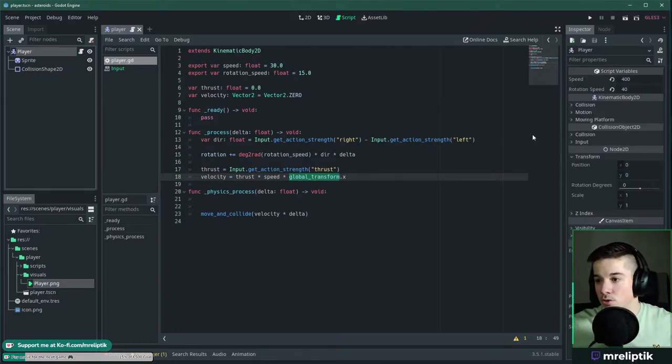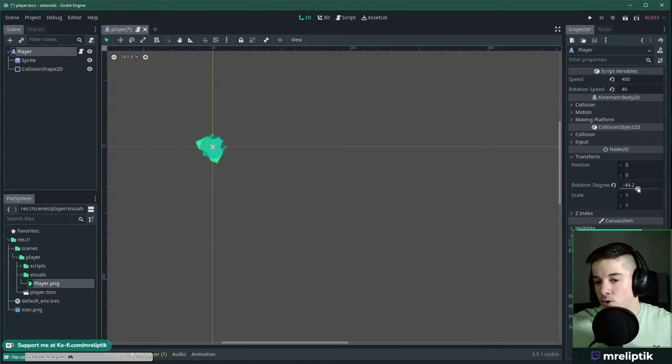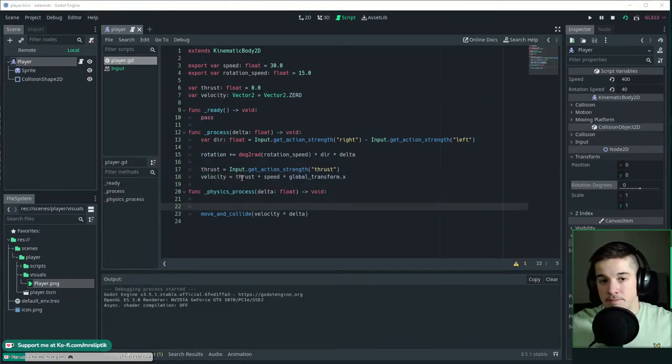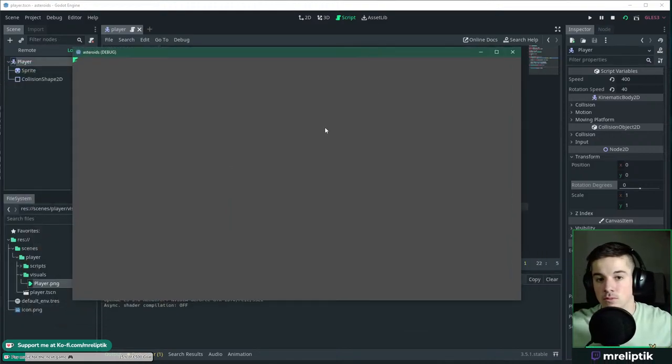So when the player is going to rotate, let's go back to 2D. When the player is going to rotate, you can imagine that there is an x-axis for the player that is pointing like this, okay? It's basically rotating with the player, and we can use that to know in which direction we want to go. So we can use global transform.x. And with that, if we launch again, we should be able to move.